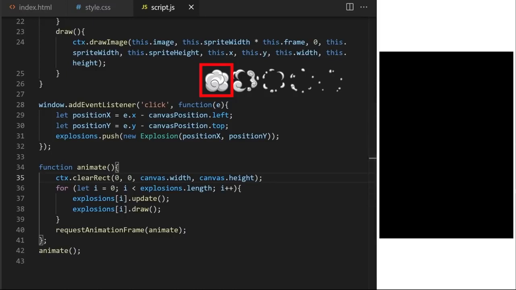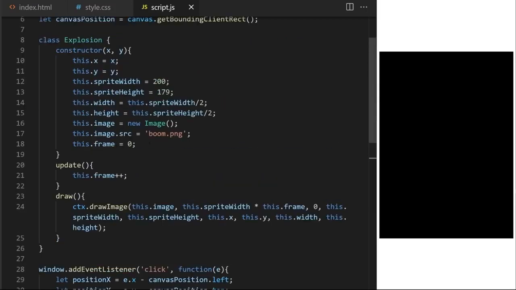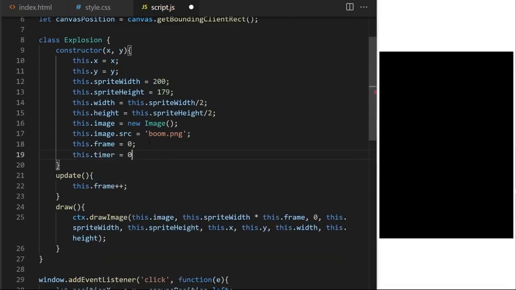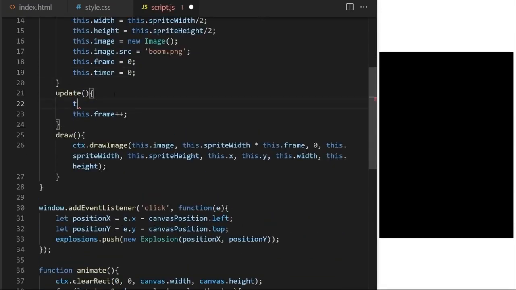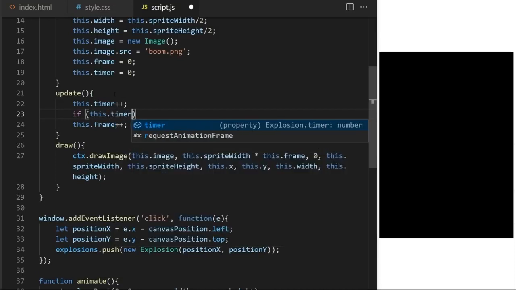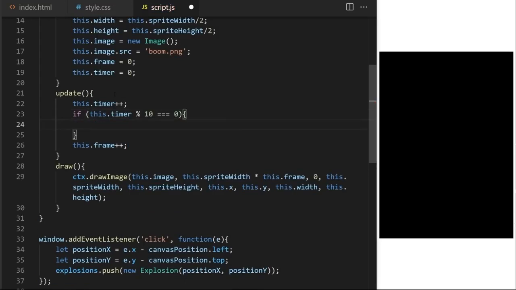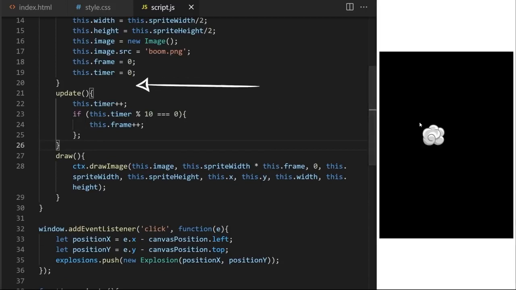I want each triggered animation to have its own timer. That way we can stagger the animation speed. On line 19, I create this.timer property and I set it to 0. On line 22, inside animation loop, I increase this.timer by 1 for each animation step. Now I can say if this.timer is divisible by 10 with a remainder of 0, this simply means run this code every 10 frames. Only when timer is divisible by 10, increase frame by 1. This will slow down the animation. Timer has to increase 10 times before frame increases once. Now we can see the initial first frame as well, and animation speed is 10 times slower than before.